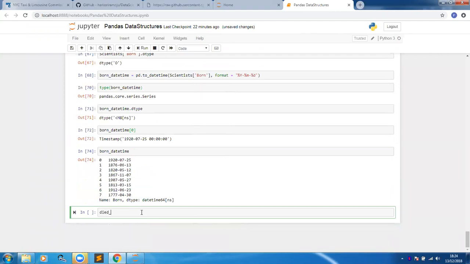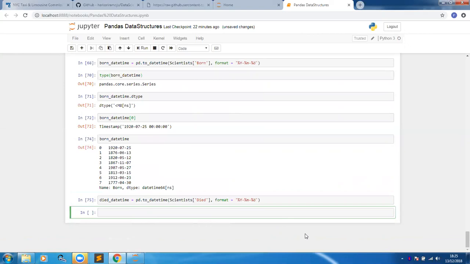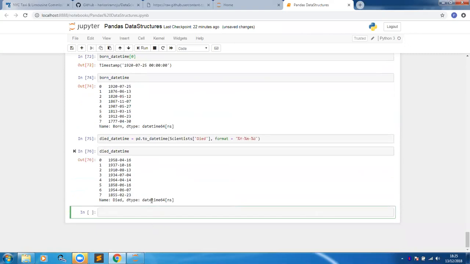Let's say I'm going to take the died_datetime, the pd.to_datetime function, as I said, the scientist of died, okay, and comma format equals, and percent Y, the hyphen there, m hyphen there, because we have hyphens only there, right? If you look at the data, day, this, and then died_datetime is also datetime formatted, right? You have to make sure in that way.